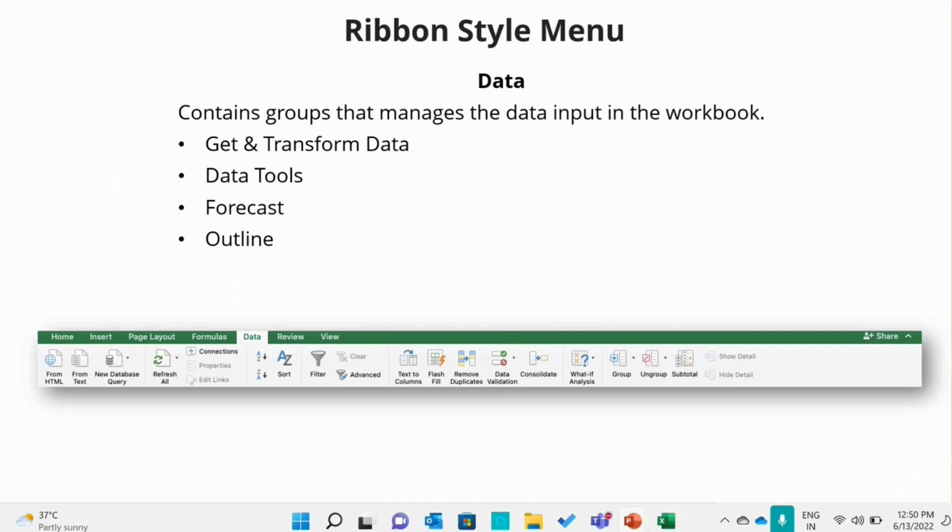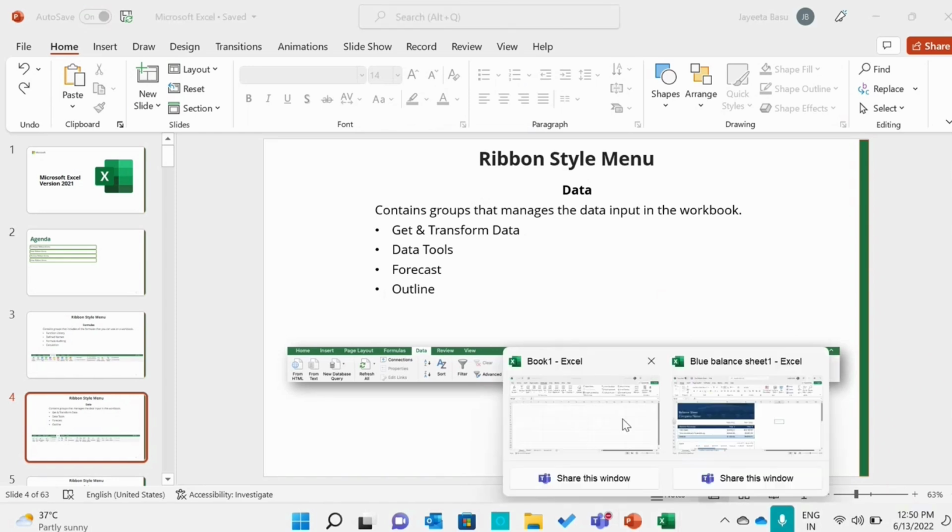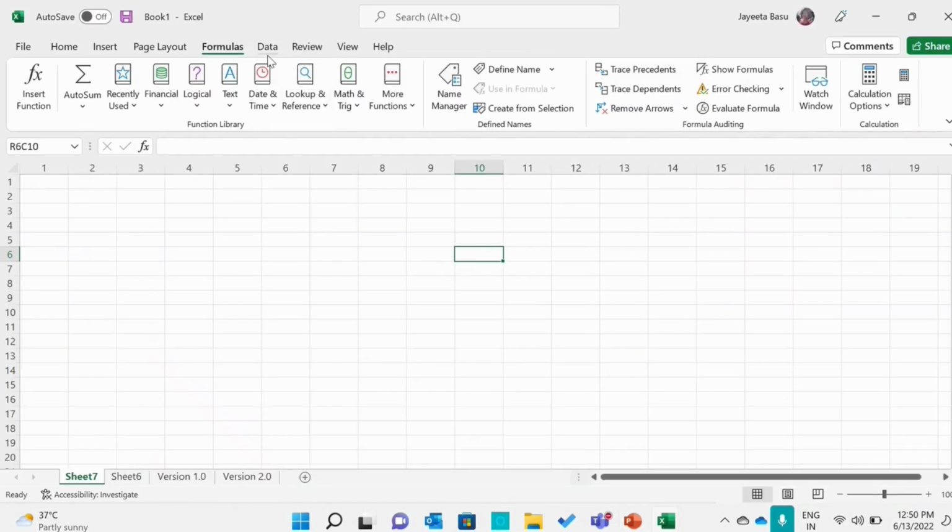So this is also a very important ribbon menu for Microsoft Excel, specifically for data analysts who are using Microsoft Excel to upload their data, clean their data, and analyze their data. So let's see how to work. What is the data ribbon menu all about? So we'll go back and I'll go to the sheet that we were working on. So the data ribbon menu is here.